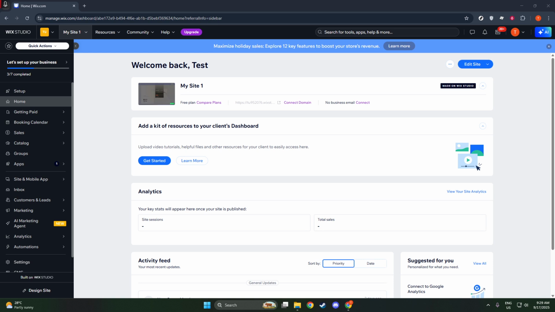If you haven't logged in yet, go ahead and log into your account. Then navigate directly to your site's dashboard. The dashboard is your command center where you can manage and oversee all aspects of your website. Once you're inside, the next step is to set up payment processing, ensuring your business can handle transactions seamlessly.